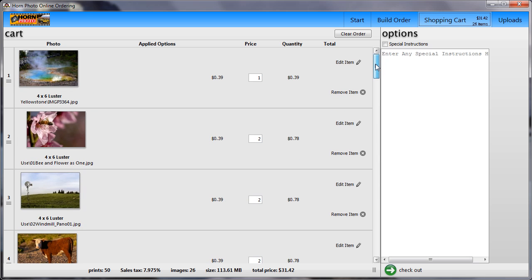Now this screen also has a very important box in the Options tab, Special Instructions. This is an opportunity for you to type a specific message to our lab staff, letting them know if you want your order printed in a specific way. We color correct every single image that comes through our lab unless asked otherwise. So if you don't want us to touch your images, please let us know here by clicking the checkbox and typing in your message.